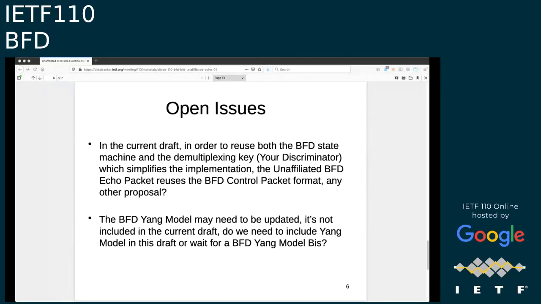Mark? Comments regarding Greg's comments. I think for this unaffiliated BFD echo process, it is totally transparent to the remote system. So it's just like a data packet. You don't know anything about whether it's a BFD packet or a data packet. So it seems to me that there's no security issue.